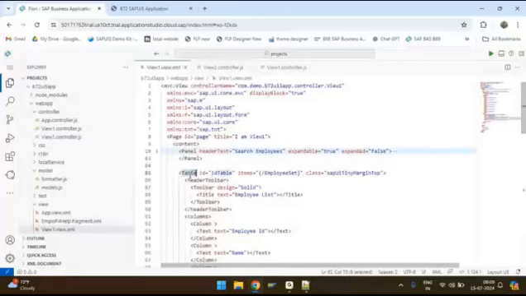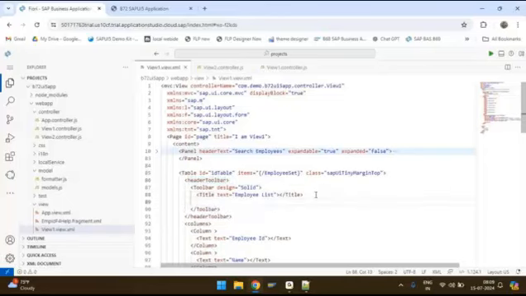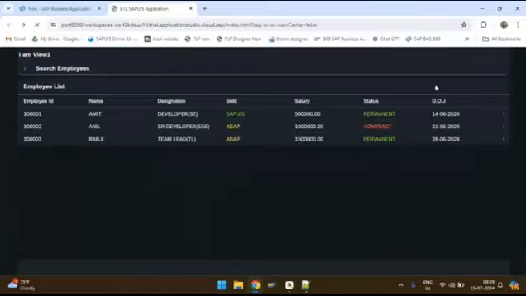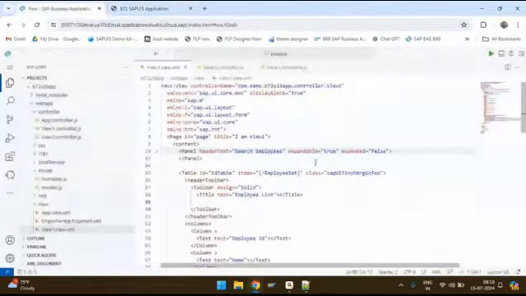For the table, there is a header toolbar. Inside the header toolbar, we kept a toolbar with a title. Now basically, I want a create employee button here at the right side. So let me create the button.